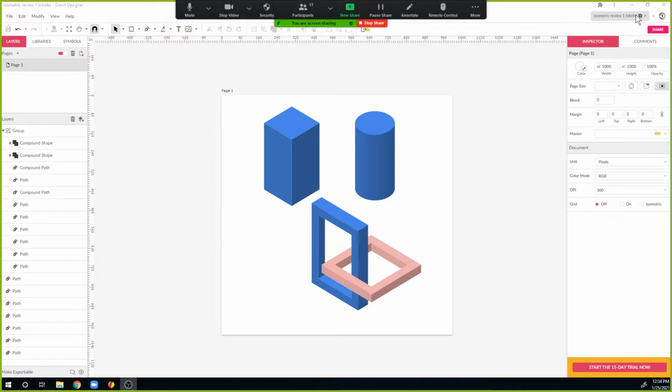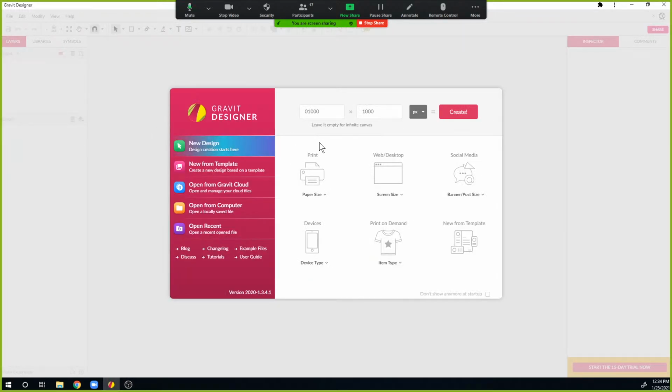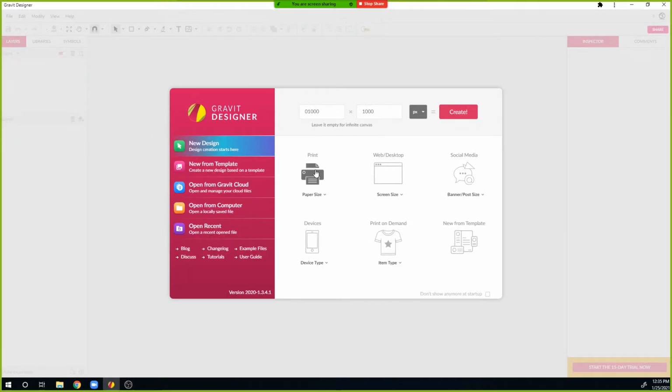So I'm just going to close this out here, and we'll just jump right in to our flat design lamp. Okay, so starting off with our document, you can set your document up in any way you'd like. I'm going to have mine be 1,000 pixels tall and 1,000 pixels wide. Just a medium-sized image here, and I'll press create.